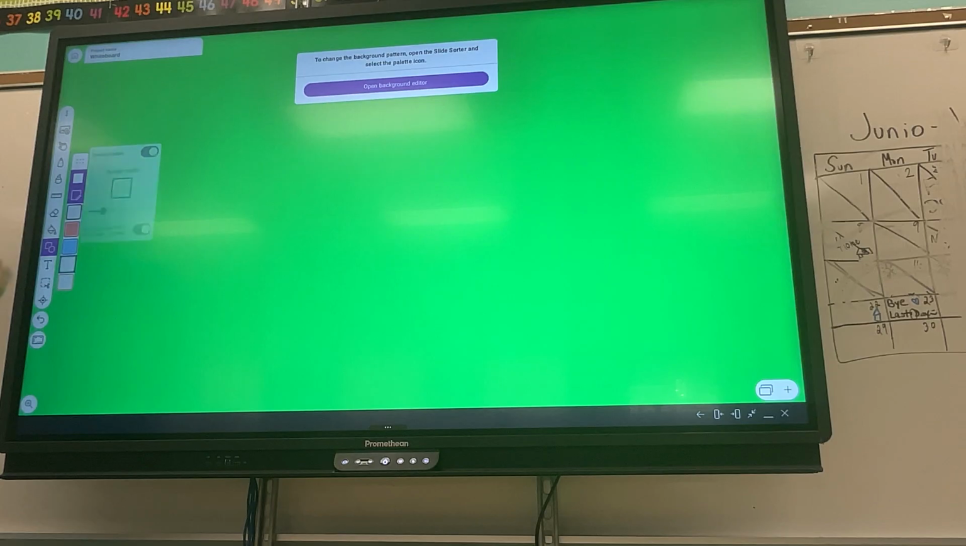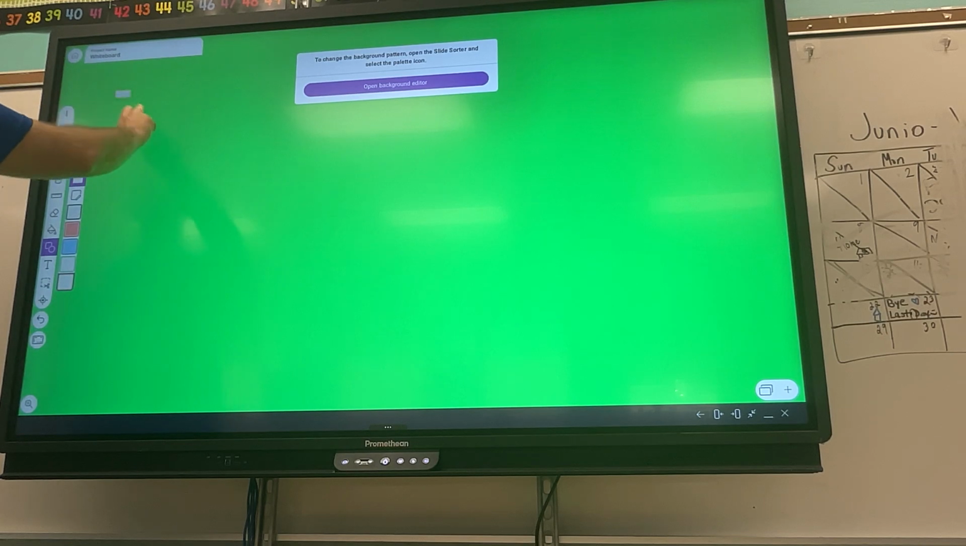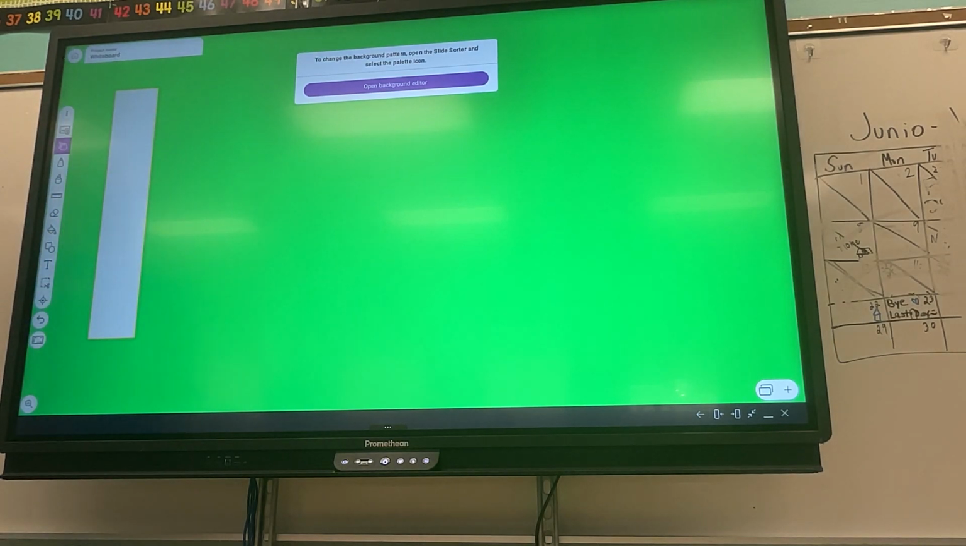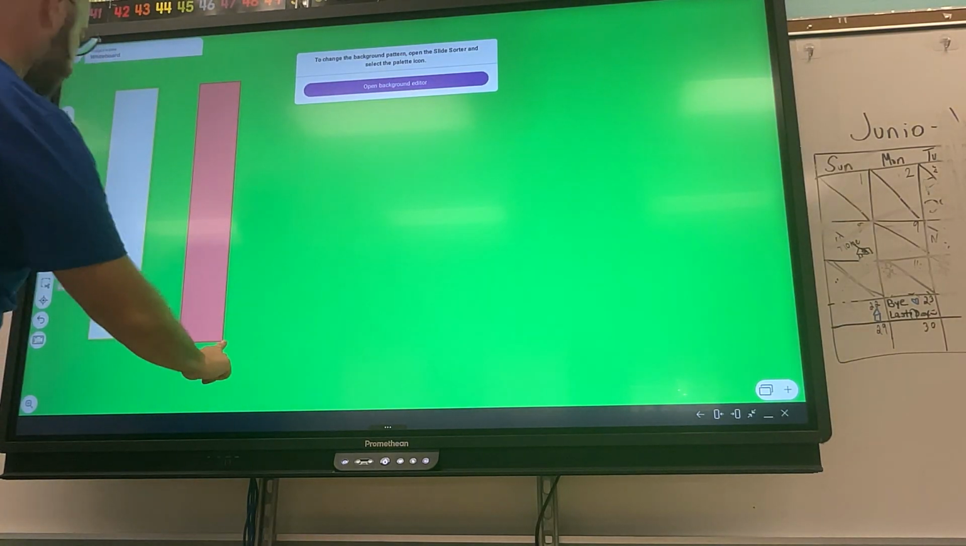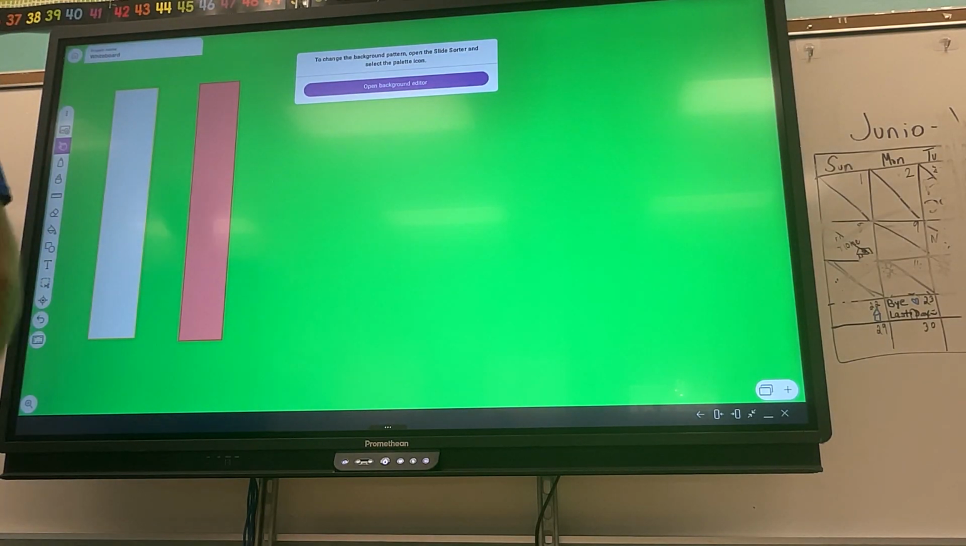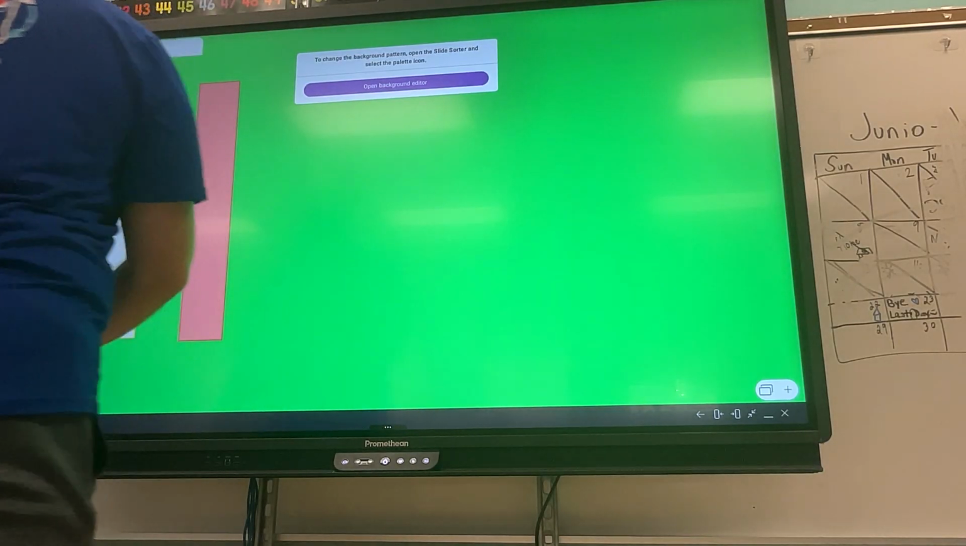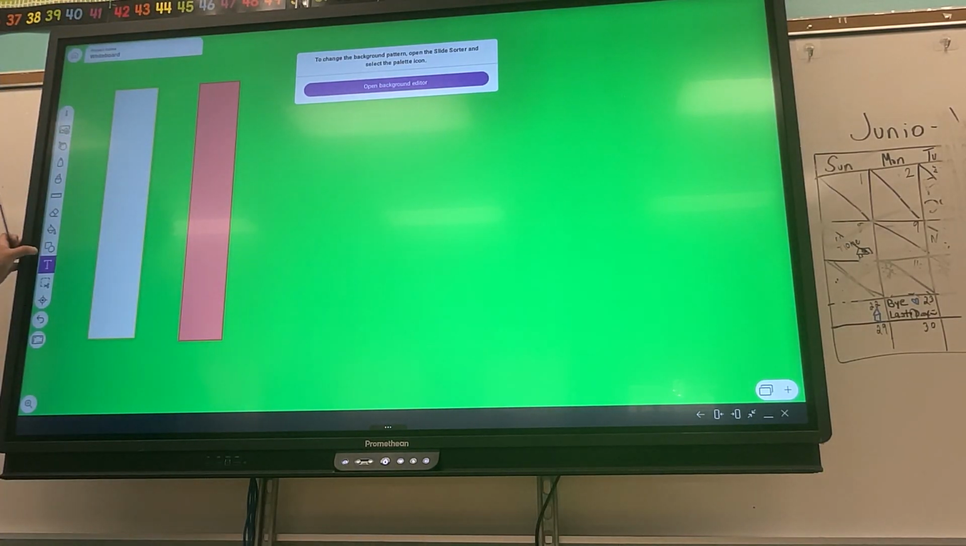I can create different color shapes. Specifically, rectangles and squares seem to be the easiest ones to do here. We can go like that. And I can do it again with a different one. There you go. These are great for sorts and things like that. And these are particularly useful when you combine them with a text editor.